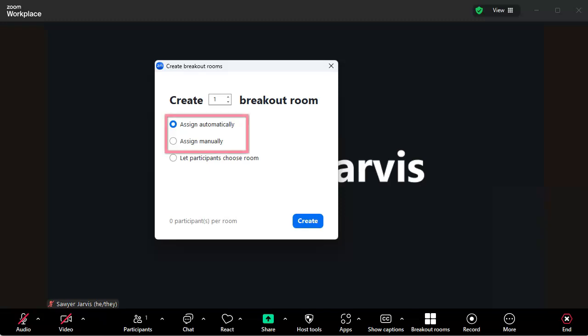First, we will change from Assign Automatically to Assign Manually so that we can assign people to the correct rooms. Next, we will change the amount of rooms. For our example, we said we need 7 rooms, and we will add 2 extra rooms in case they are needed, so 9 rooms total.